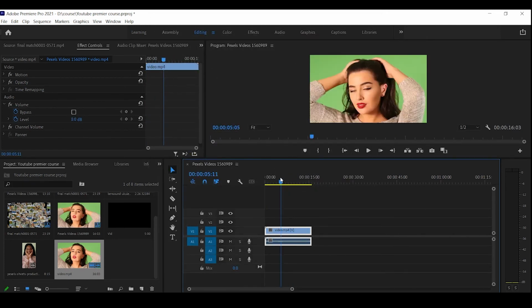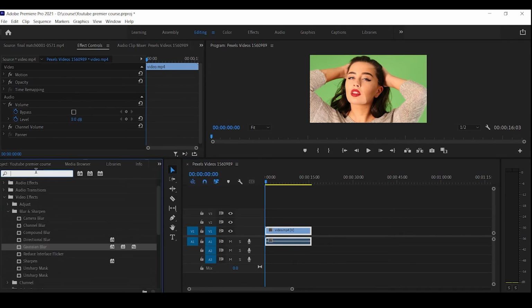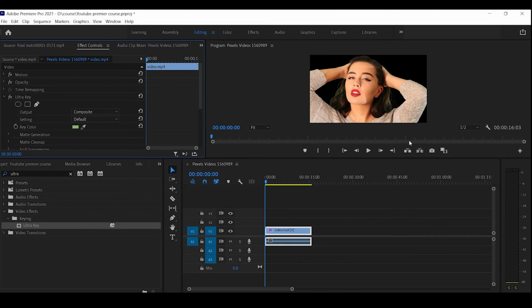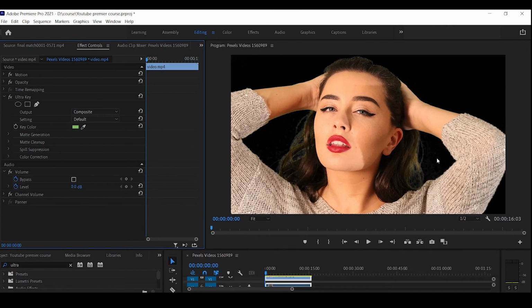So how to remove this green screen? The easiest way is to go to effects and search for Ultra Key. Okay, I was just joking earlier. So with Ultra Key, just select this eyedropper and select the green color. You can see the green is gone, but there is still some green around the edges, a little bit of green over here in our hands.